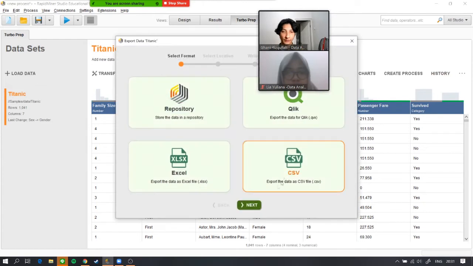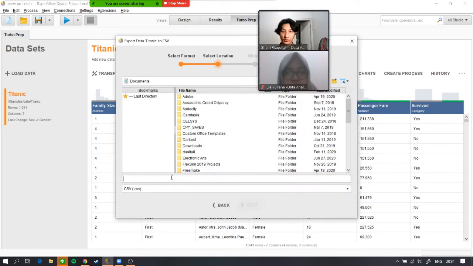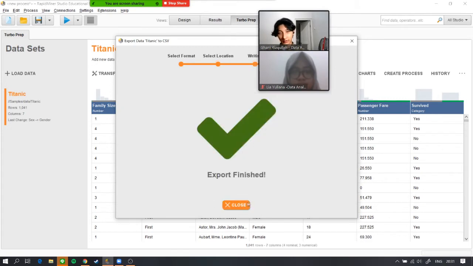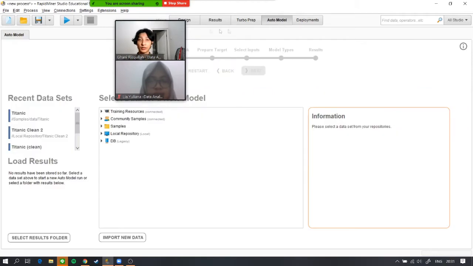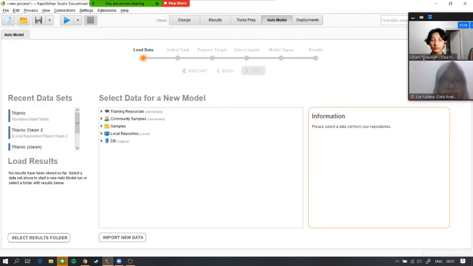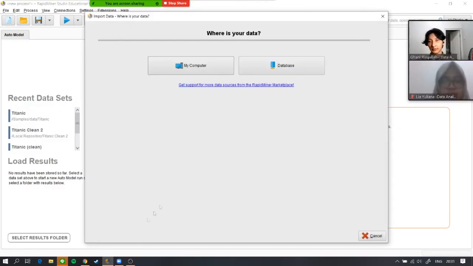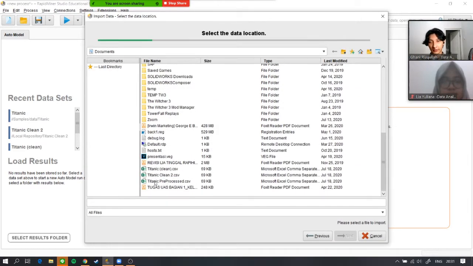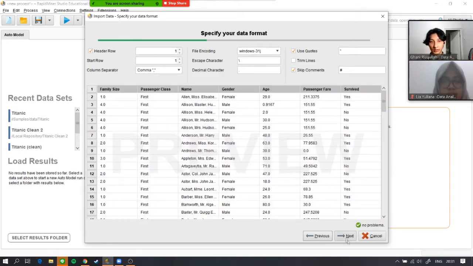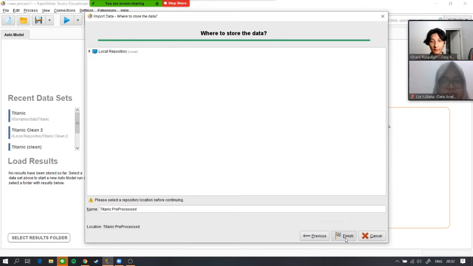Export as CSV. I'm going to name this Titanic pre-processed. Next, and then close. After that, we can go straight into the auto model, and I'm going to import new data from my computer. This is the previous file, Titanic pre-processed. Click next, next, next, and finish.